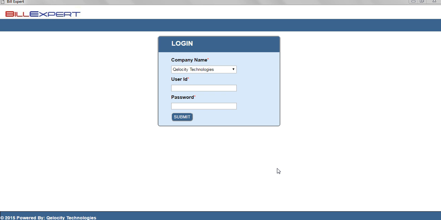Today we're gonna have a discussion regarding our product BillExpert. BillExpert is basically a software which can help you generate tax invoice, proforma invoice, quotation, delivery challan, excise invoice.